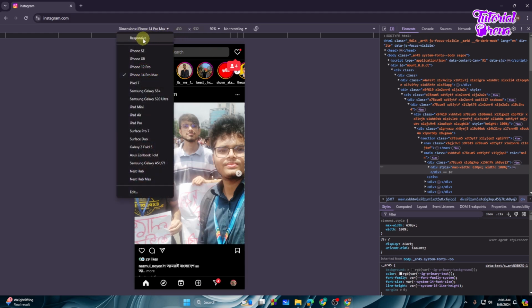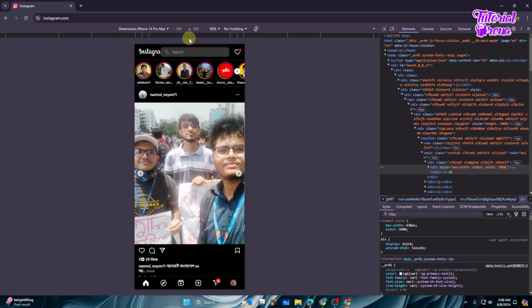So you can select responsive and any of this, it doesn't matter, just go with any of this. Like I will go with iPhone 14 Pro Max, I will go with that. And then as you can see we got the icon like this, so plus icon, you can simply go with the plus icon.